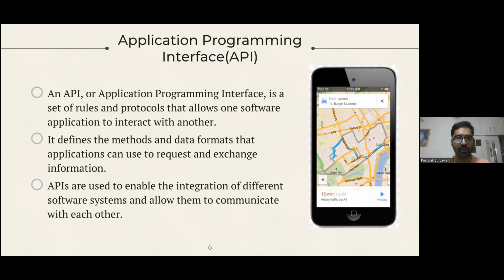So this map API is from Google Maps actually. It is the best example of an API: Zomato uses the API of Google Maps so that we can track our orders more efficiently.